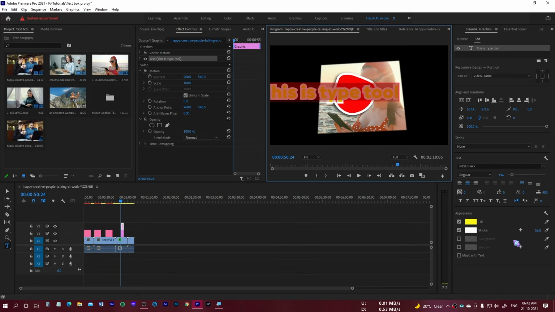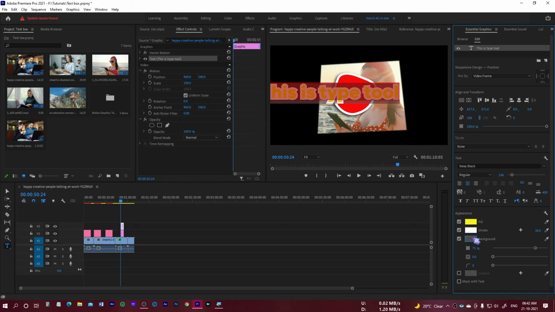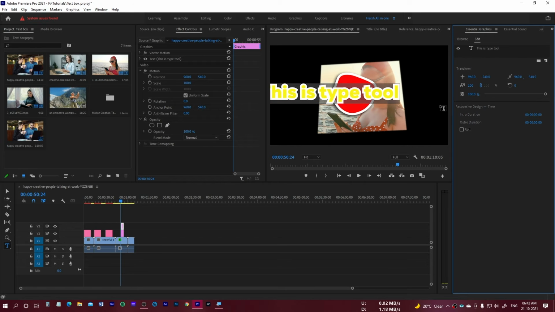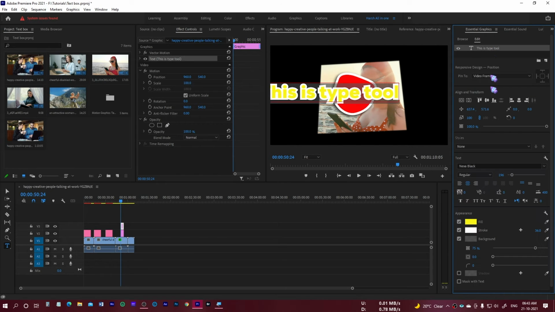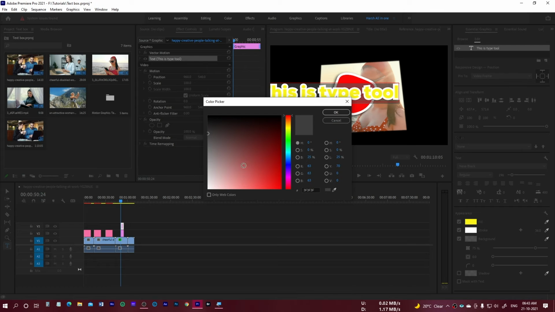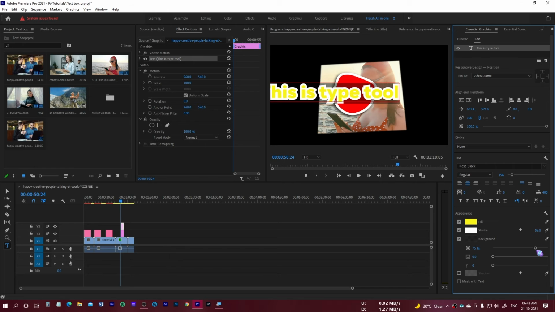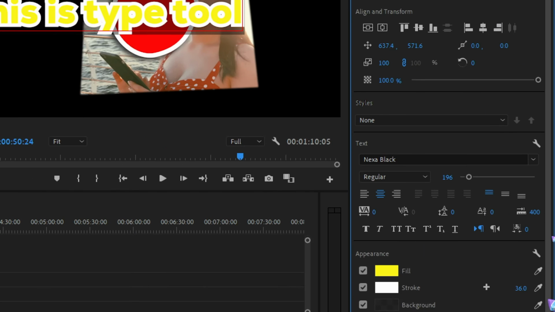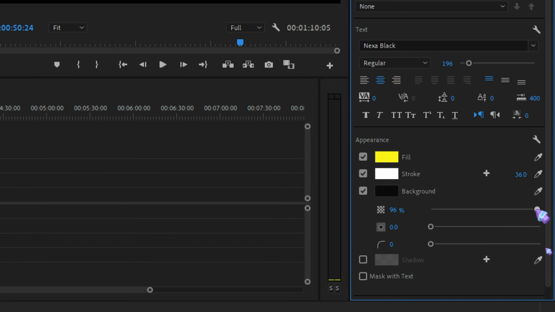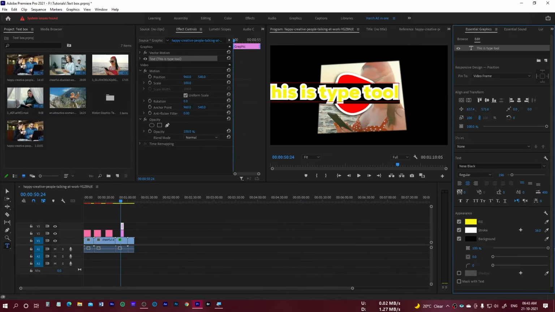I can add the background, so background would be added, so I can change the color of the background as well. So if I make it complete black, you will see that, and I can change its opacity. Right from here I can increase opacity to 100%, and you can see we have got the background. I can increase its stroke, so that way it would be expanded.